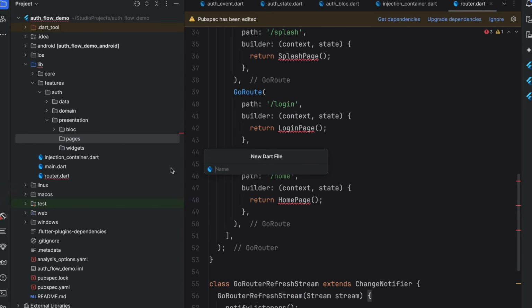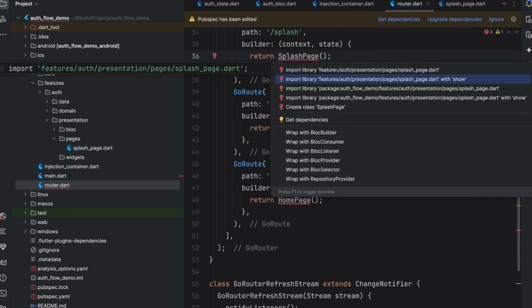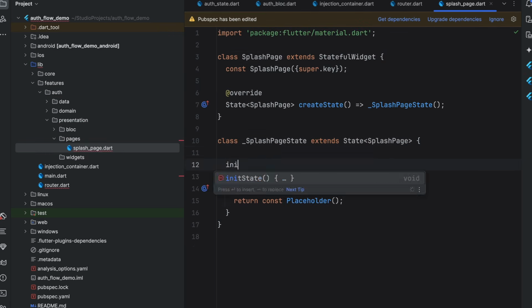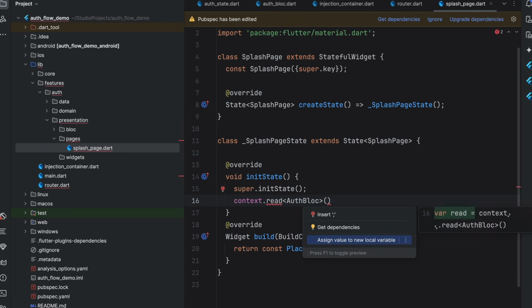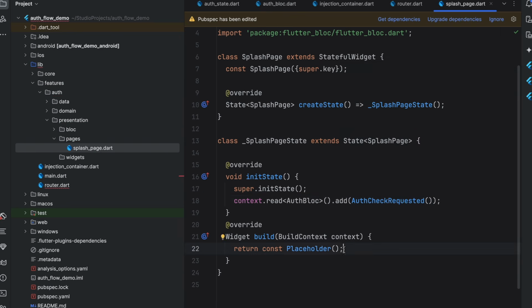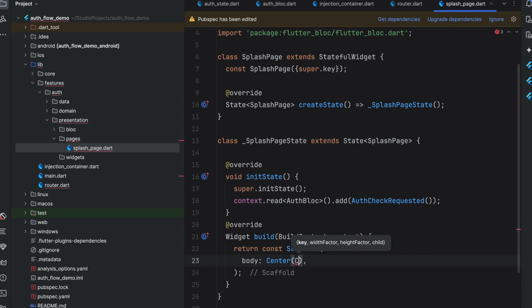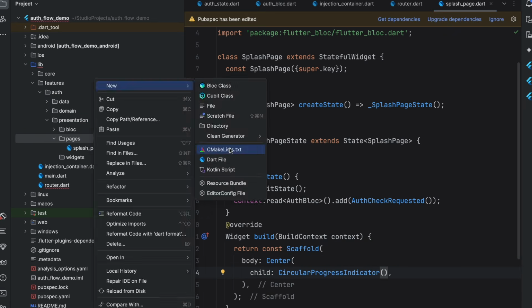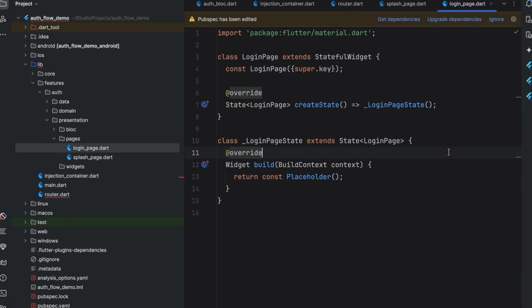Time to create our UI, starting with Splash. Creating a state widget. In init state, getting the auth block via context.read and adding the auth check requested event. This kicks off the authentication check. The build method returns a scaffold with a centered loading indicator. Simple and effective. Now creating the login page.